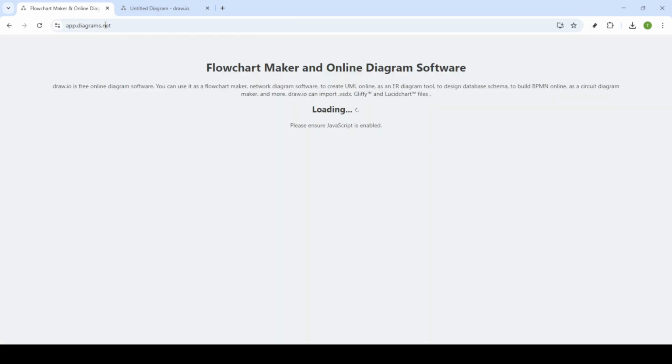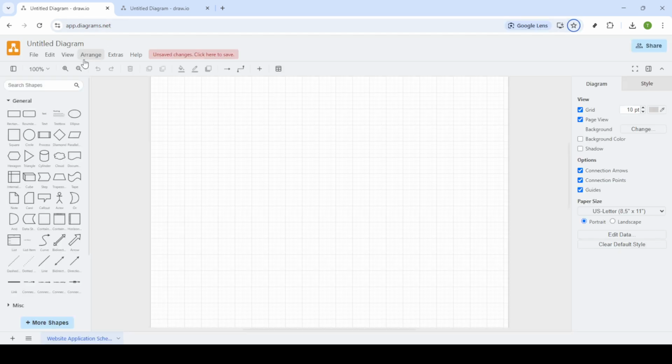The first step is to navigate to draw.io. Simply open your preferred web browser and enter the URL draw.io to get started. Once you're there, you'll enter a workspace that looks similar to an empty canvas. This is where your creative process begins.